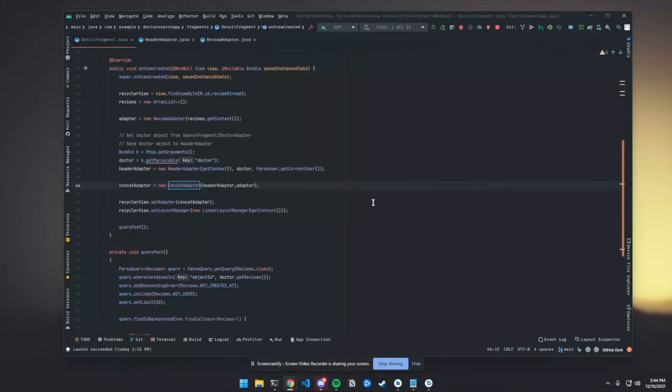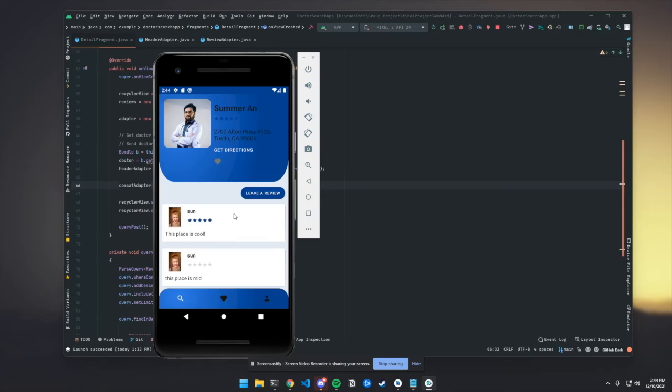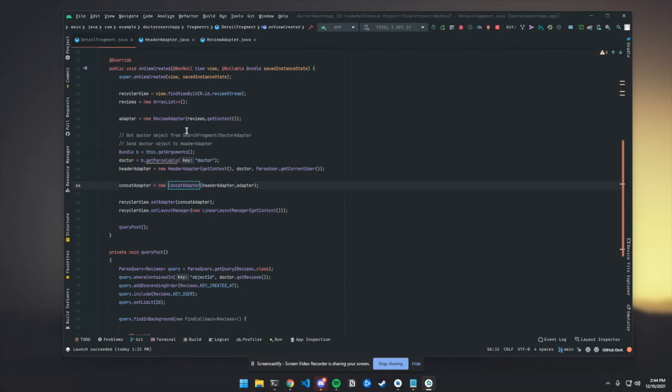Okay, and now I'll be talking about how we were able to achieve the functionality of having the information of the doctor stay on top and the list of reviews on the bottom of the detail fragment, and still having that scrollability functionality, as you can see right here. And the way we did that was by first instantiating the two adapters, the header adapter and the review adapter, and then passing them into a concat adapter object.